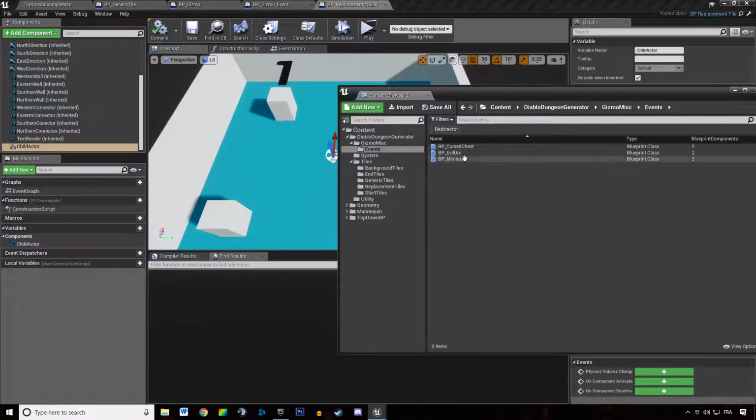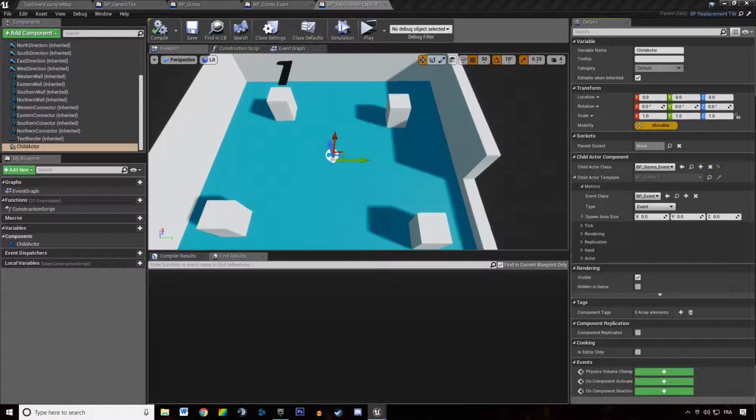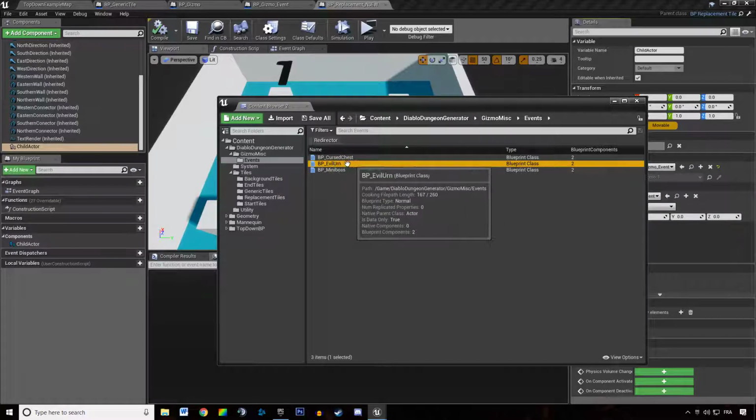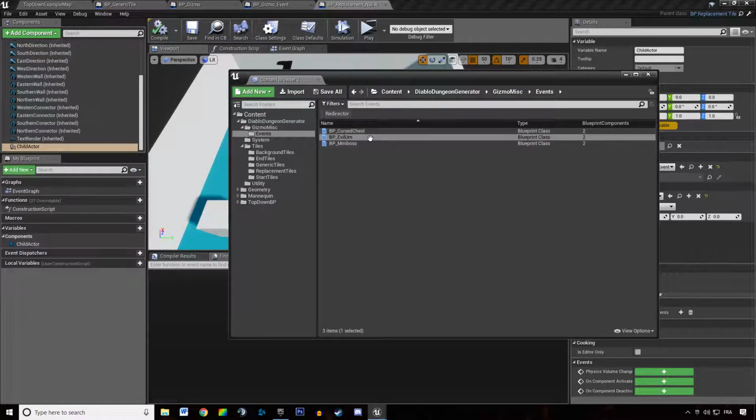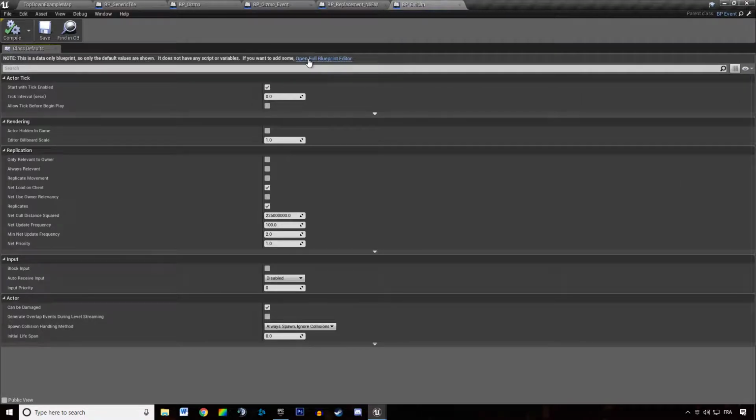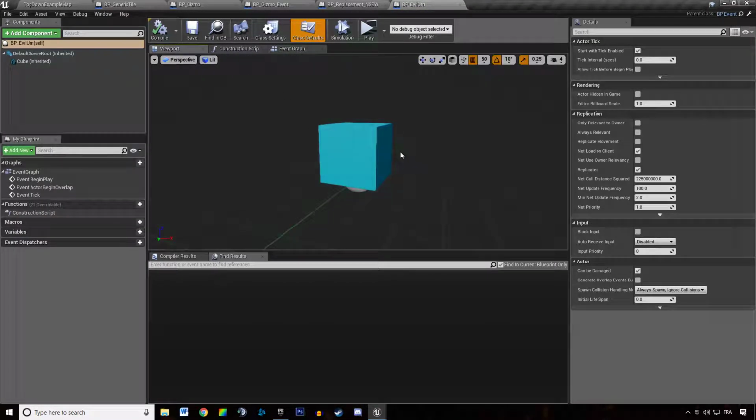We're going to hit Control S to save. And we want the four-way to actually spawn the evil urn. So we're going to say that the event class is the evil urn. And then we're going to open up our evil urn. We're going to open the full blueprint editor in the viewport.